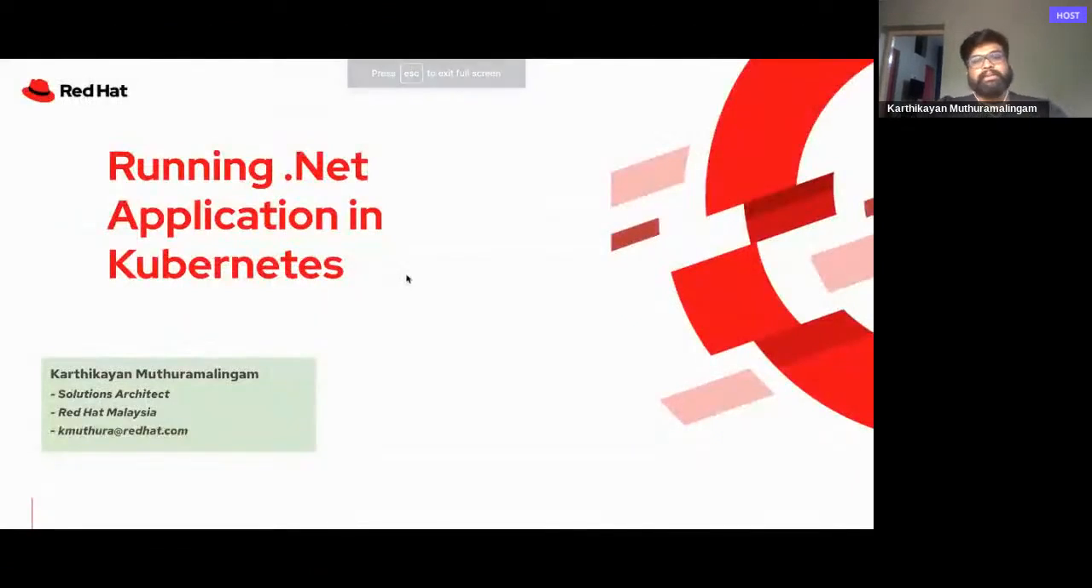So today's topic will be like running .NET application in Kubernetes. What? You are going to run a .NET on Kubernetes? Let's see how. So me, Karthikeyan Mutramlingam, solution architect from Red Hat, Malaysia.